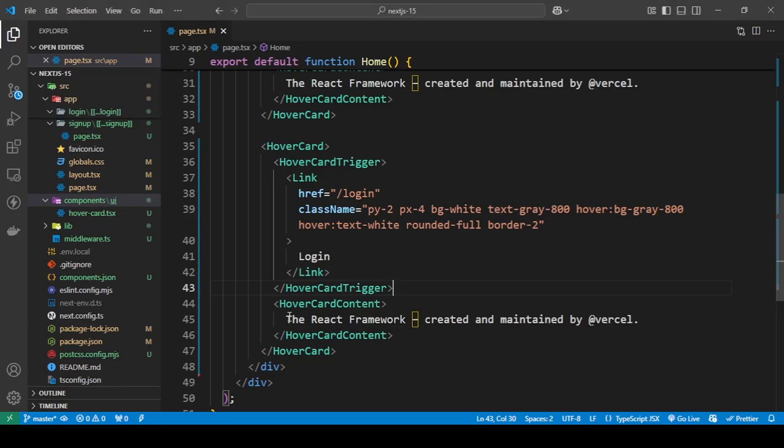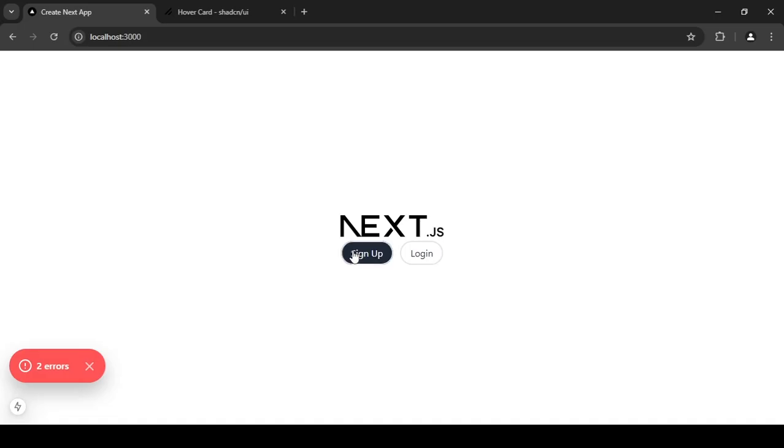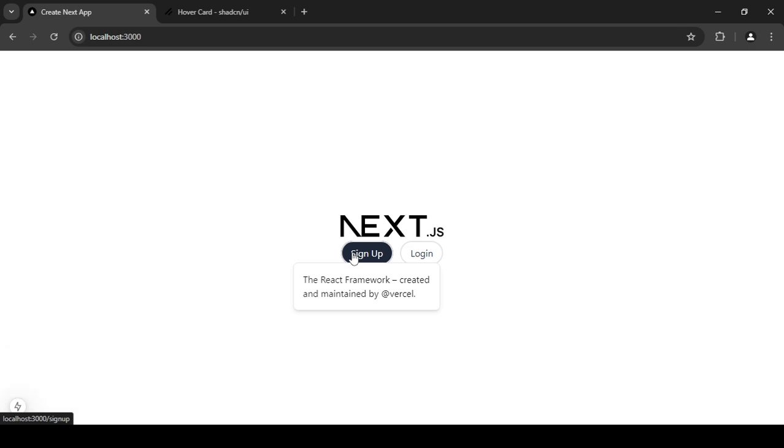And I can just change the message. Go to login, okay? And I can just do, okay, it changed the message to go to sign up, and for the login it is go to login. Okay, so as you can see, the hover card is working.